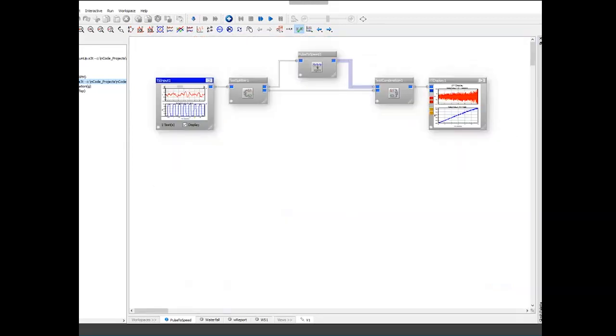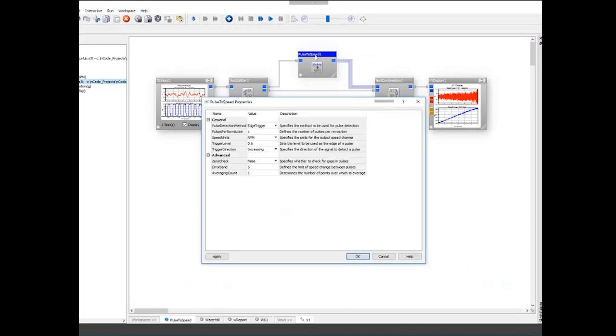So by the way, where do I set all the threshold things and the algorithm? If I double-click on there, I've got a series of properties. One of them is called the trigger level. So that's where I'm telling it node 6, increasing. So every time the signal increases node 6, so therefore with the positive slopes, that's the position in time of a pulse.